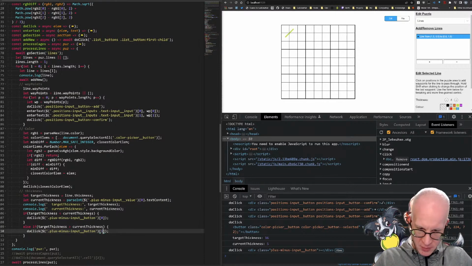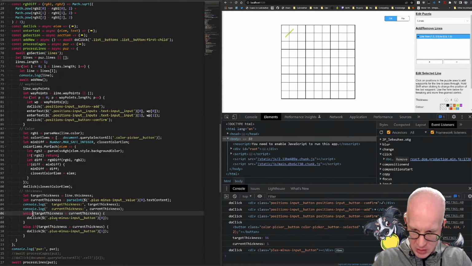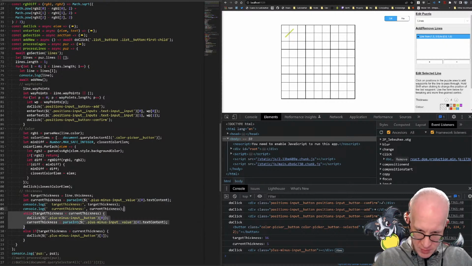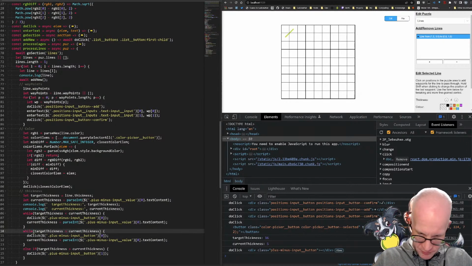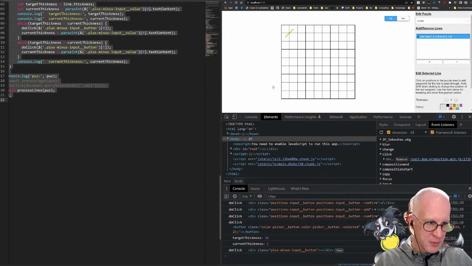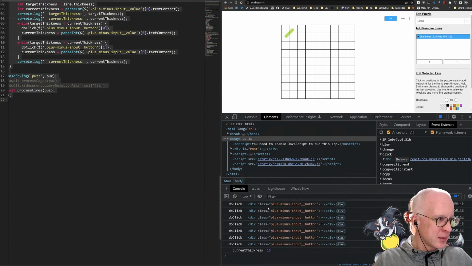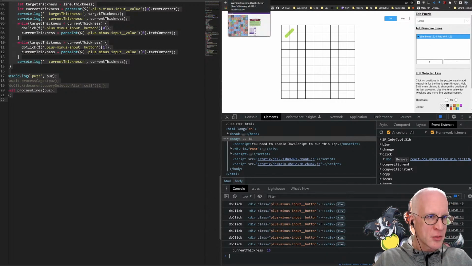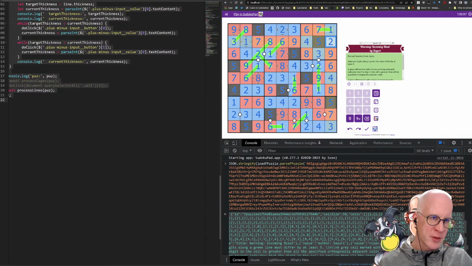All right. So really what we want to do is while target thickness is smaller than current thickness, we'll do a do click and then we'll update current thickness. And then we'll do the same thing for greater. And then at the very end, we'll output current thickness again. Let's see if that works. 16. Oh, okay, that's quite a fat one, actually.